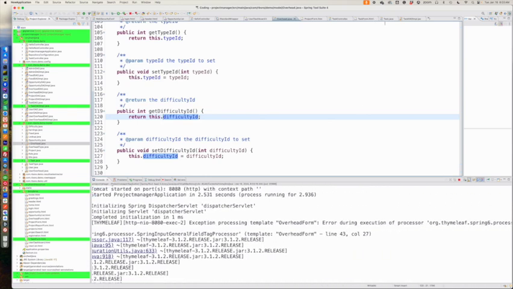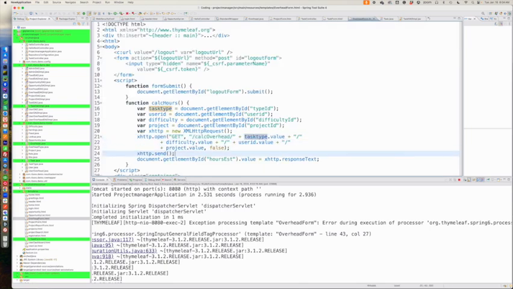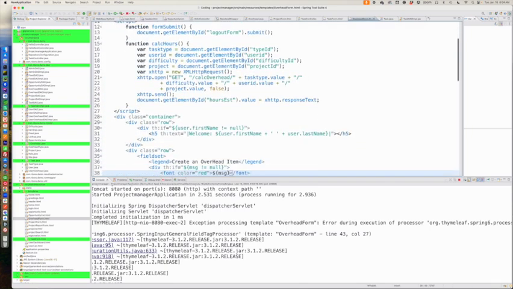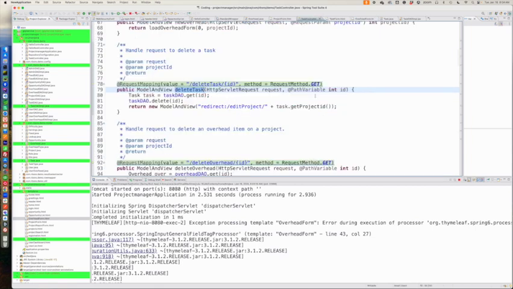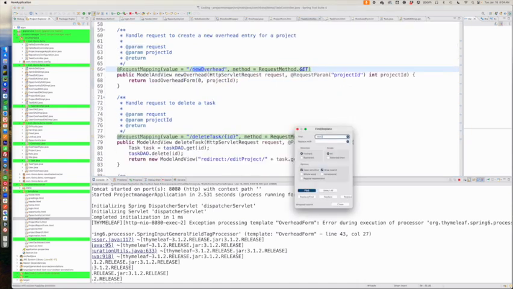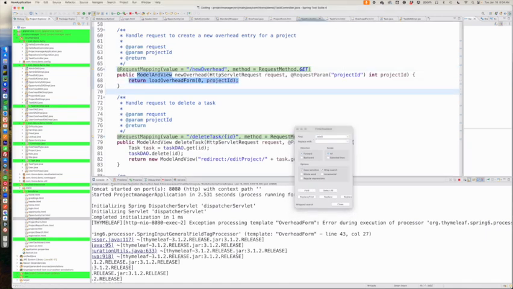Overhead form 43. So let's go look at our overhead form. That's going to be over here, line 43. Maybe we haven't converted everything yet. Could be. 43 here, field is that. So project ID we don't have sitting there maybe. So let's go look at our task controller for our new overhead. And we have here project ID. Load overhead form, project ID.